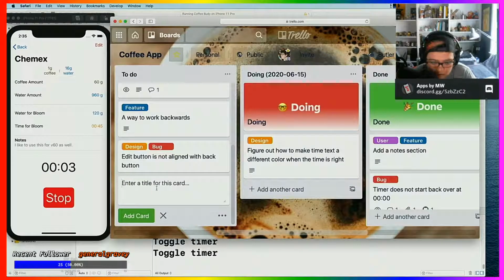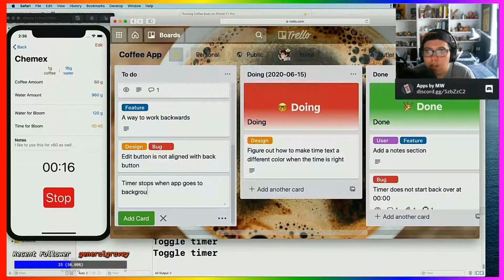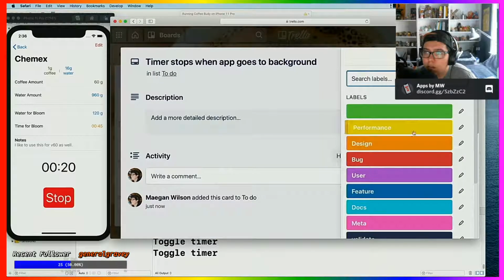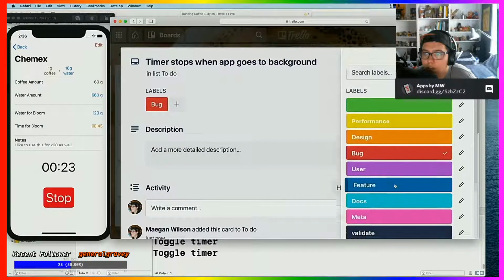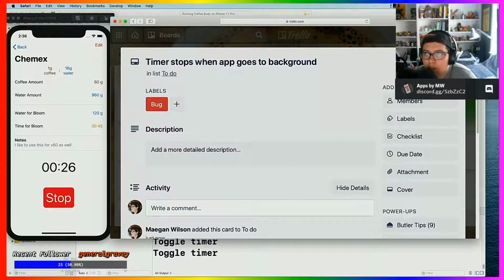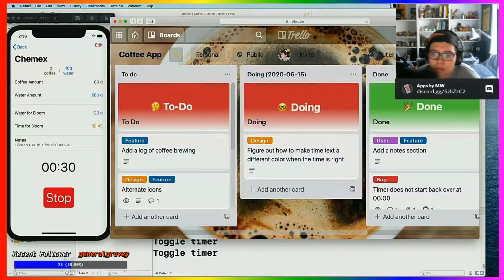So let's try it again. Well, I add this card: timer stops in the background when the app goes to background. Gross. That is definitely something I'm going to have to do before 1.0 is released. Oh. Big bugs. And if this works, then this stream is practically done. 41, 2, 3, 4, 5. Oh, sweet. Well, that was easy.